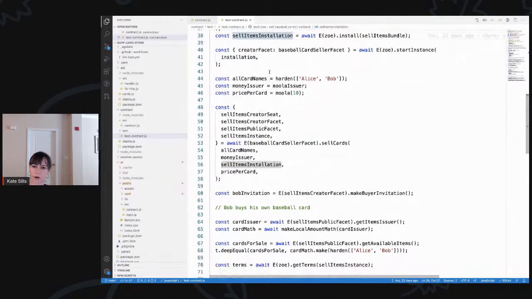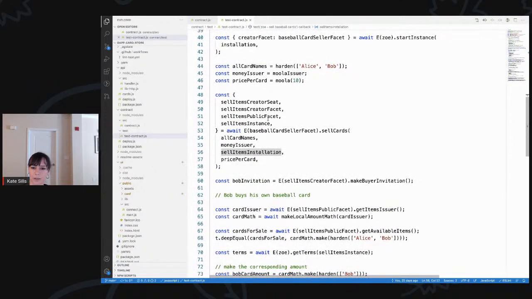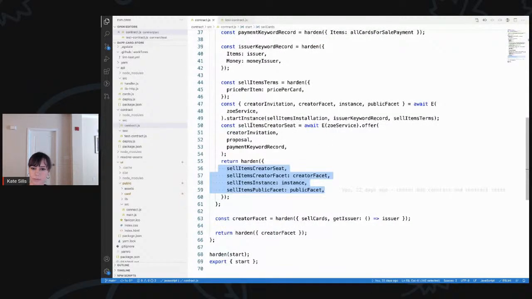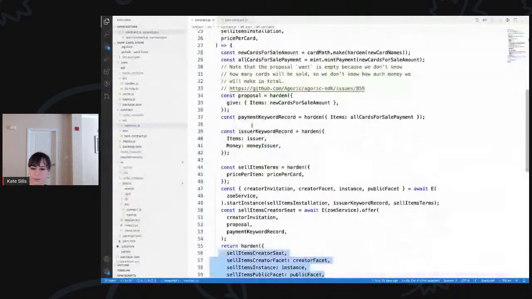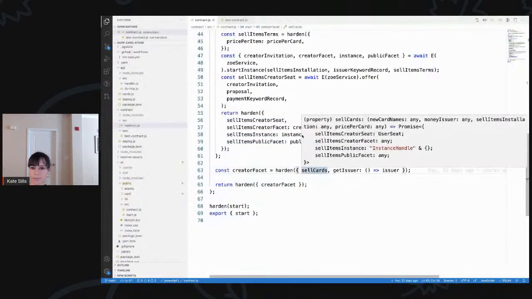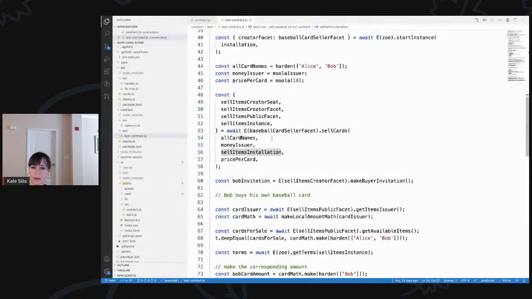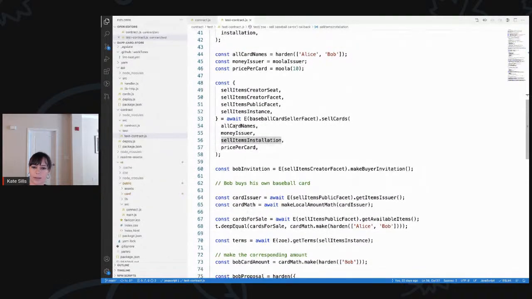All right, and we are going to create an instance of the contract that we just saw over here. And we're going to call the creator facet that we get from that the baseball card seller facet. All right, so the baseball card seller facet has a sell items method, which we just saw. That was this. And so we're going to pass in our arguments.